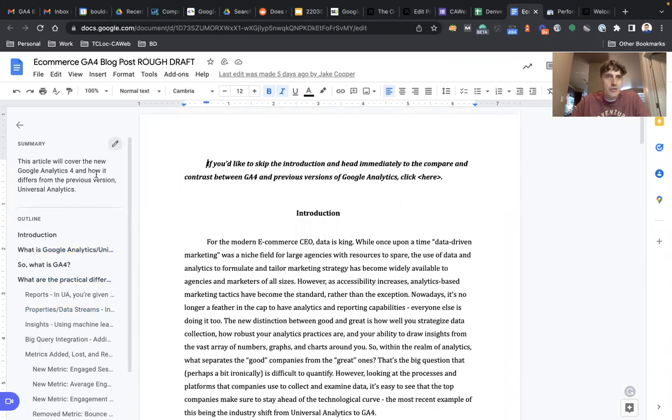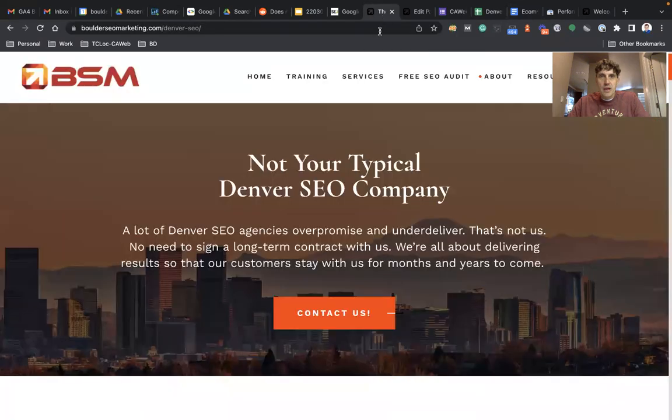This article will cover the new Google Analytics 4 and how it differs from the previous version, Universal Analytics, right? It's a pretty decent summary that I think if we plug this on the back end of this blog post as the description tag, we're going to increase our chance of Google actually displaying the description tag as we have it on the back end. Let me show you an example here.